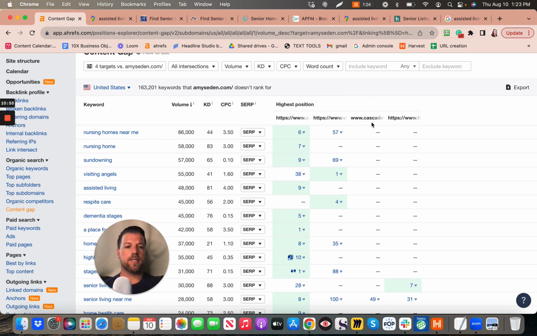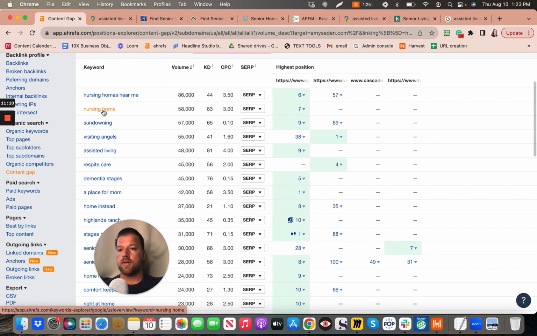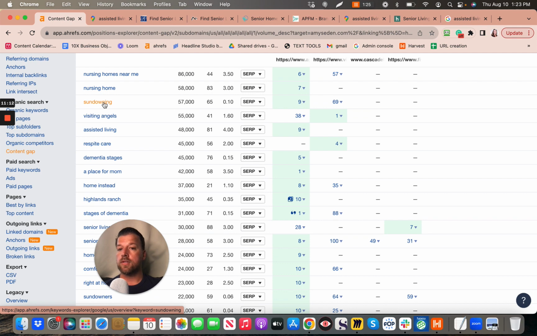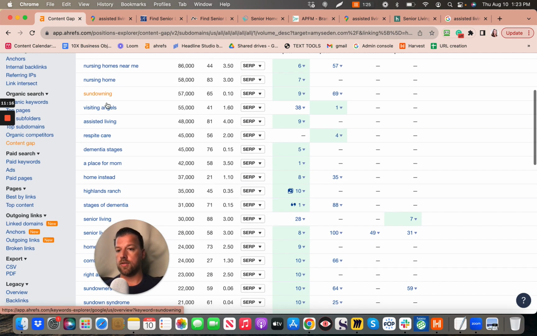A Place for Mom, Visiting Angels, and these other ones here. This is showing opportunities that Amy's Eden doesn't rank for, that we could have opportunities to rank for on the top of Google. So nursing homes, for example. Nursing home, sundowning. So sundowning is a huge one. People want to know about sundowning with the seniors.